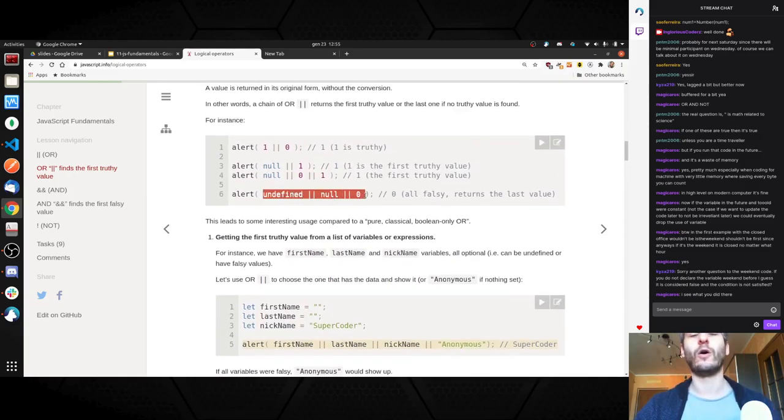Undefined or null or zero. All three values are falsy. So when JavaScript evaluates this, it's going to say, this is falsy, let's jump to the second part. This is also falsy, let's jump to the third part. This is falsy, but I am at the end of this statement, and so I'm going to return whatever this value here is.